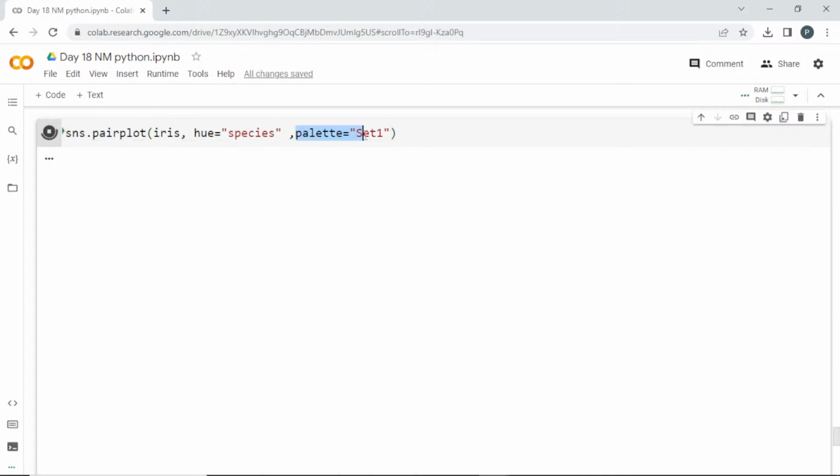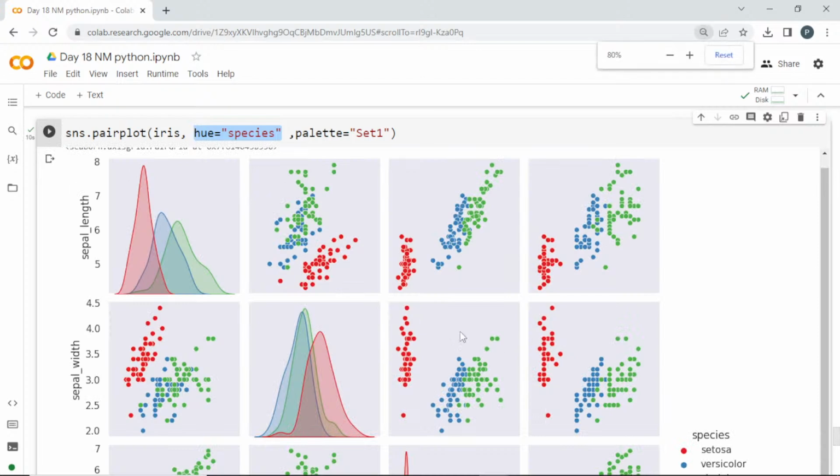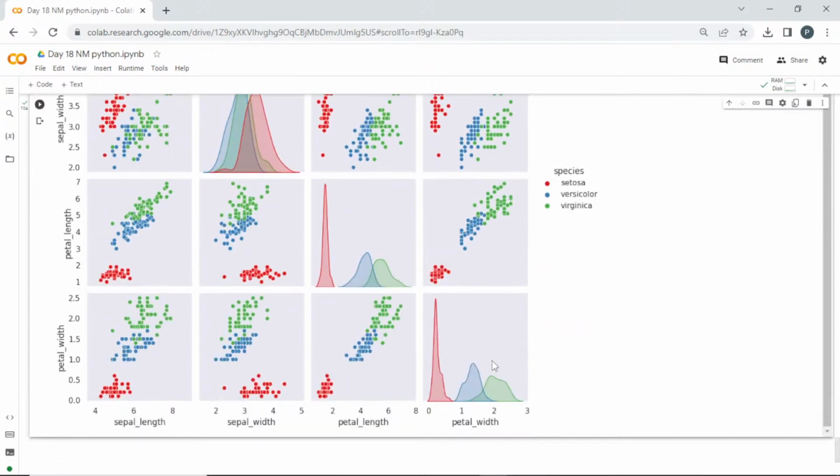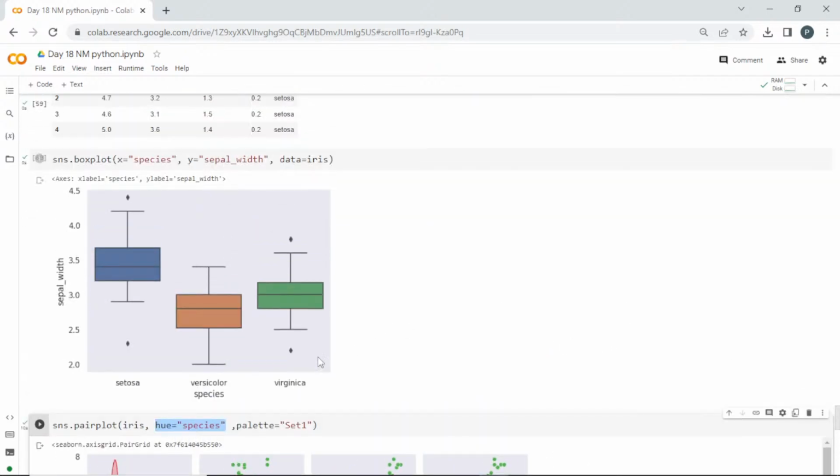So whenever colors are applicable, only then is the palette going to apply. Here I am giving color to differentiate all the things available. See here, you can find the sepal width versus the sepal length here. So that's how you can compare. We got this legend here, and this Set1 is applied here. If I remove this, it is going to be a different version.